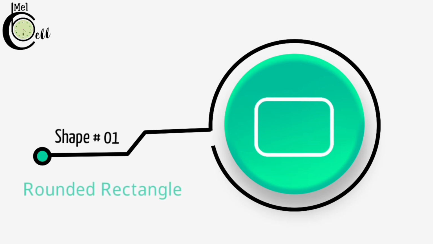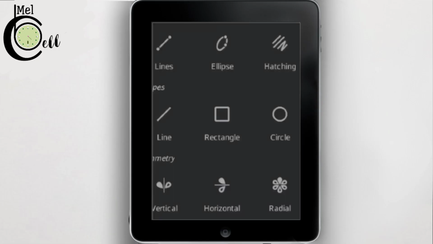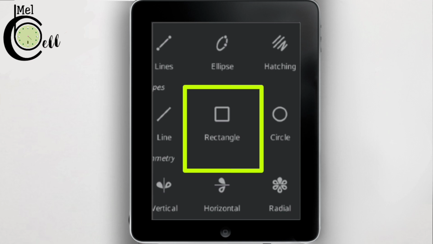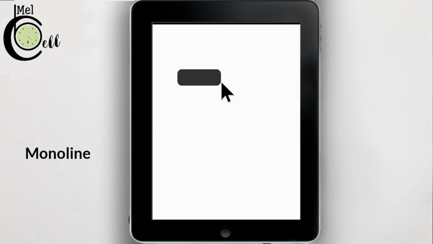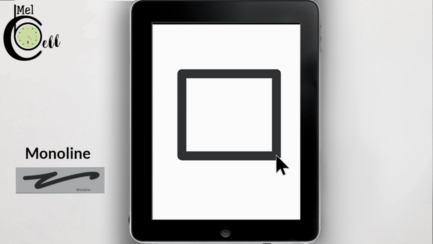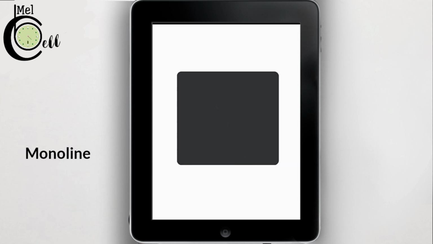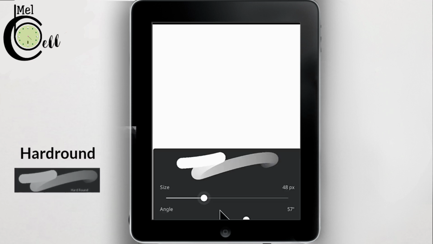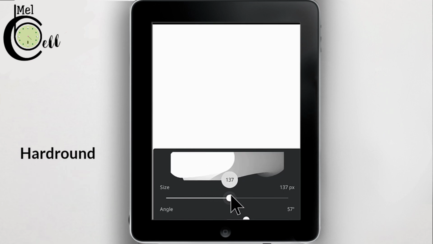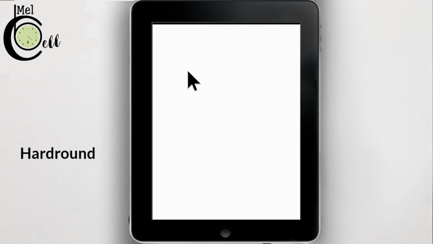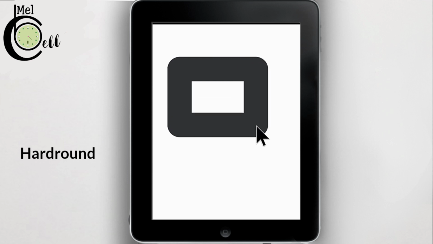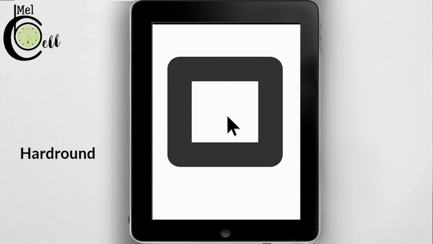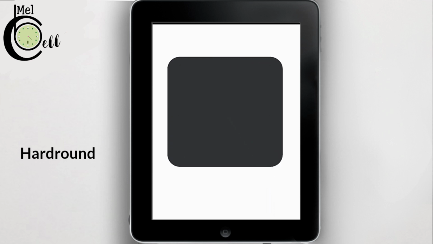Shape number 1. Rounded rectangle. If you want the corners less rounded, then select monoline brush. If you want to make the corners more rounded, select the brush with bigger size. Select hard round brush. This way, you will get the more rounded rectangle.